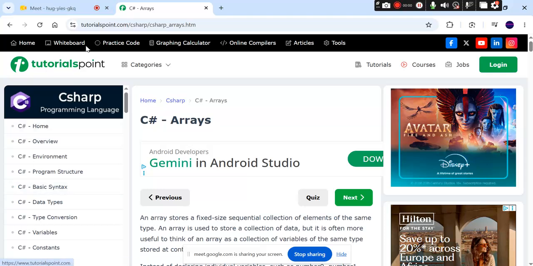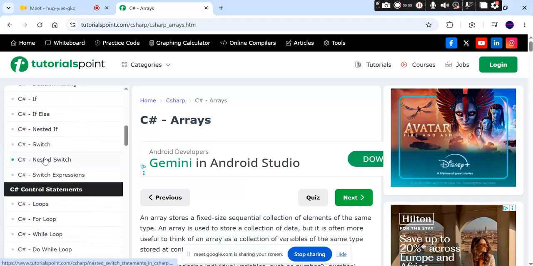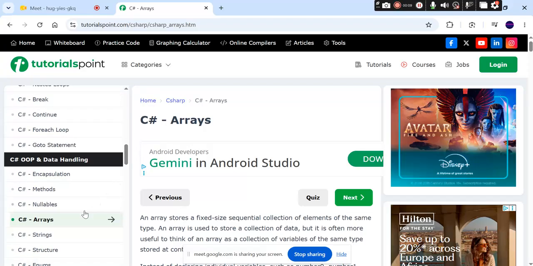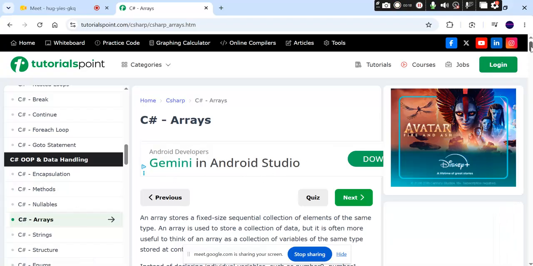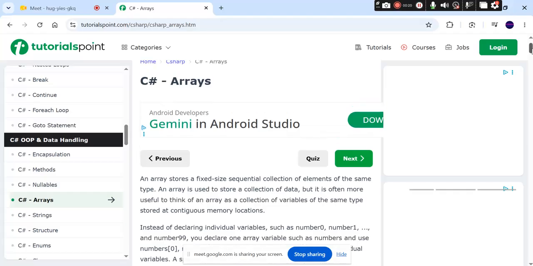So if you go to the tutorials point C sharp, on the left side you can see arrays. Somewhere you can see arrays here on the C sharp OOPs and data handling. You can see the concept of arrays. So what do you know about arrays?